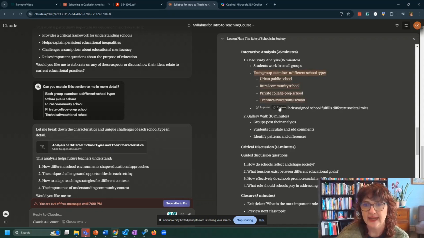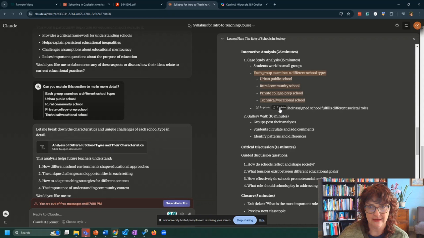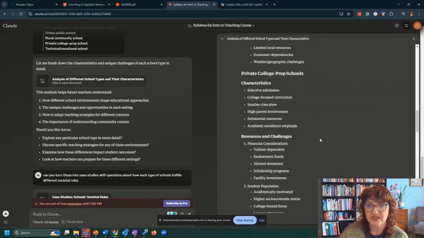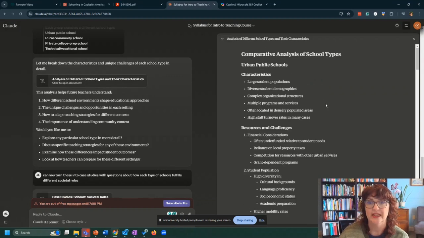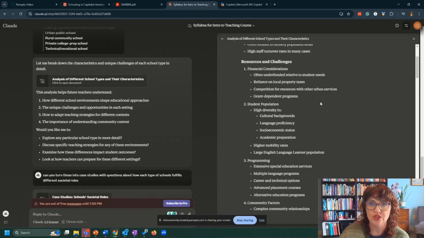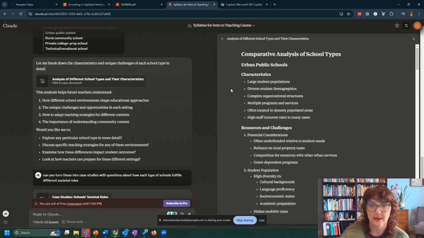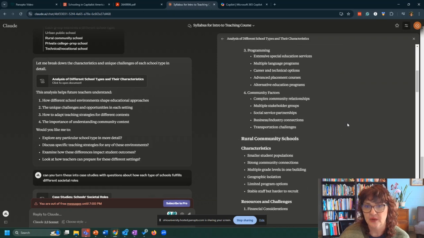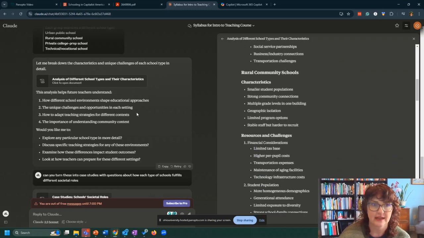When I highlighted it, I could click that explain button. Then it automatically created this prompt and gave me an analysis of different types of schools and their characteristics. It made a list of all these different types of schools, and included things like the characteristics, the resources, the challenges, the student populations, the programming, etc.